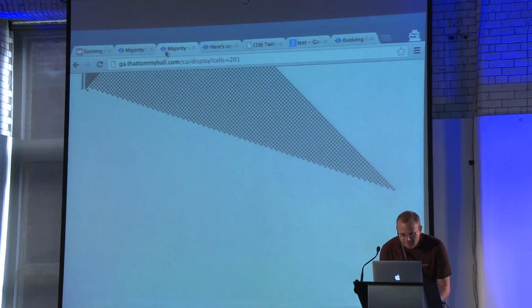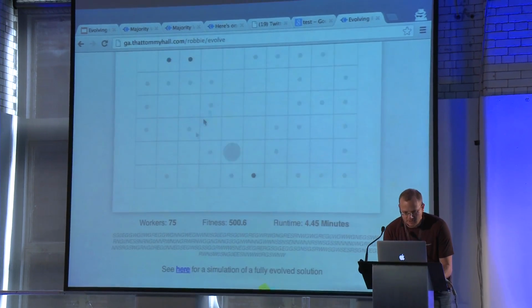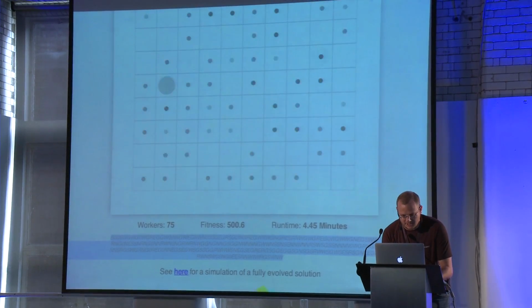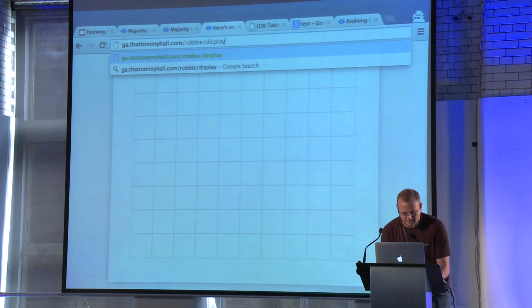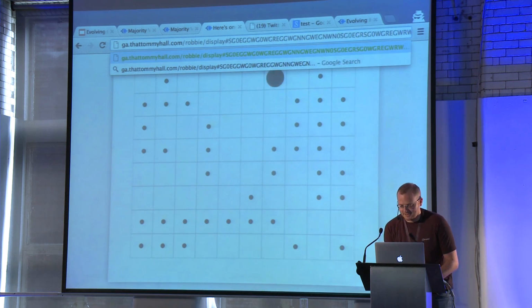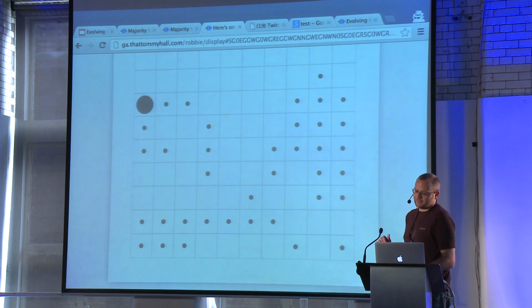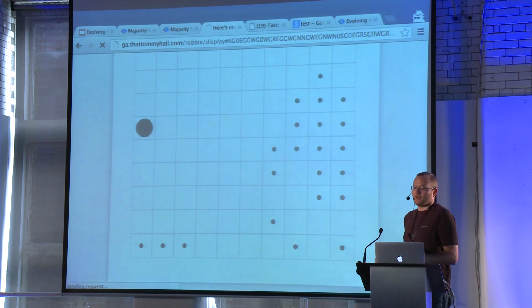If you want to visualize the one that you've actually evolved, you can take the genome. Modulo symmetry, it's going to be exactly the same. I'm not very good at UI, so you just add it as a hash param, and this will simulate the particular one that we've just evolved.